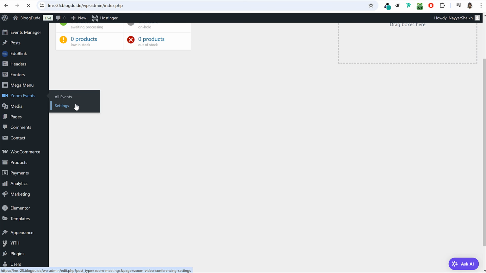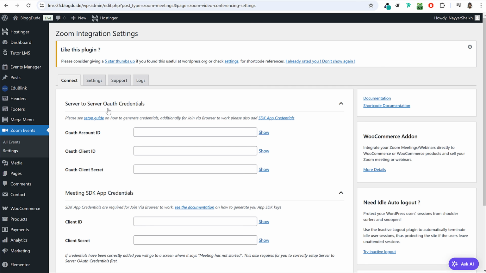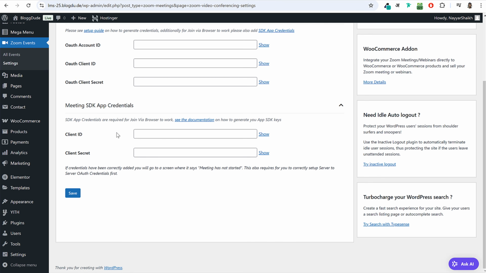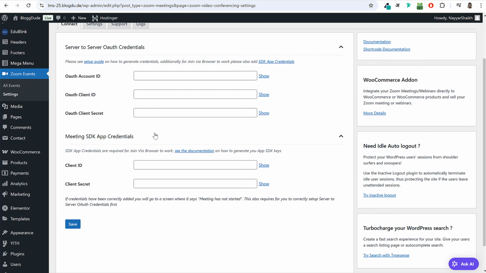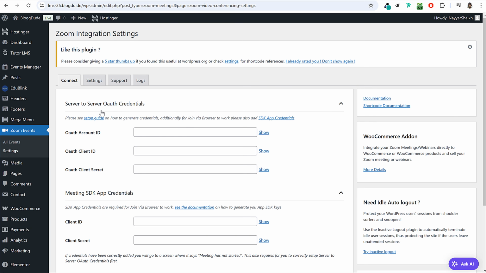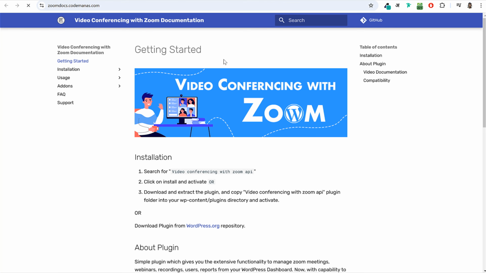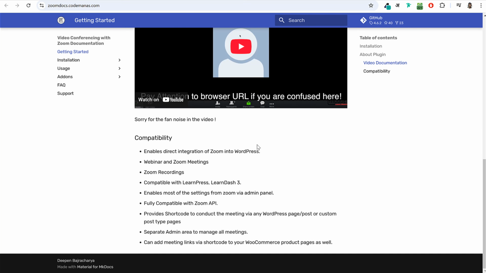First, go to settings. We need to add all the features manually. Now to add all your features, we need to create two apps on Zoom Marketplace: a server-to-server OAuth credentials app, and another one is an SDK app, the meeting SDK app. To do this, you can see the documentation. You can open this documentation in a new tab and it will explain how to do it.